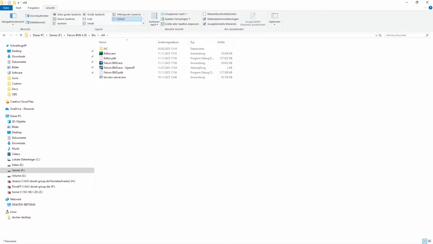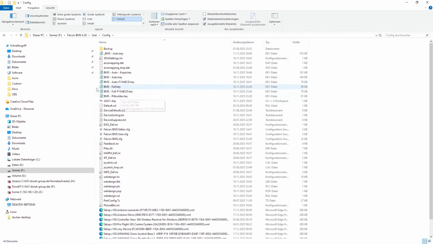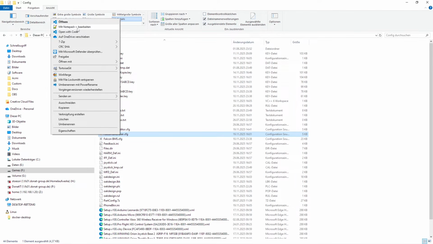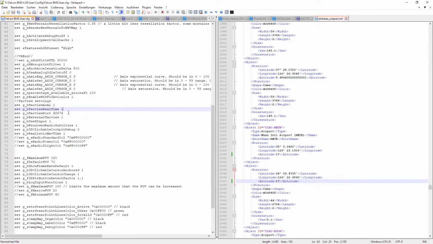And the second step to make it usable is you have to go into your user config, your Falcon BMS user config file, and basically place this command in there: set g_external_tacview 1. I'll post that into the voice chat as well.